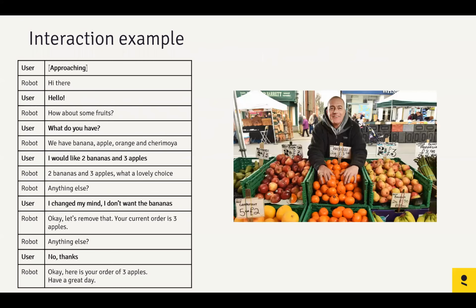To understand a little better how you actually develop interactions with Furhat, let's look at this very simple example. Let's say we want to create a robot that sells fruits. This is actually a tutorial that you find on the Furhat website. If you try out our tutorial, you will find exactly an example of how to do this and how to program this in Kotlin.